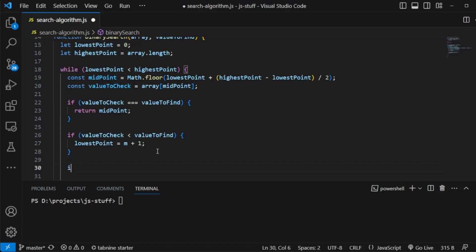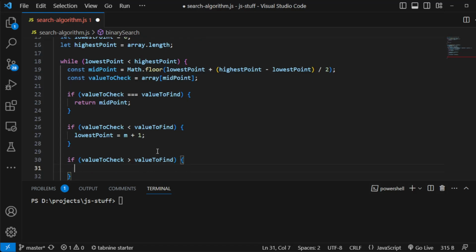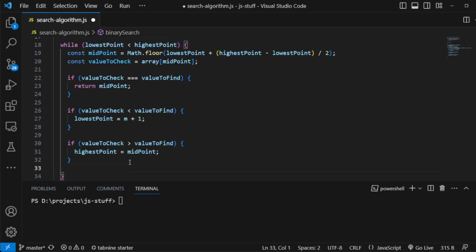And if the value to check is actually greater than the value to find, that means, for example, our value to find is 6, and the current value that we are in is, but anyway, for example, our value to find, let's change it up to 3, and our value to check is 4. So that means our value to find is on the left side. So we just change the highest point to the midpoint. And I think that's it.